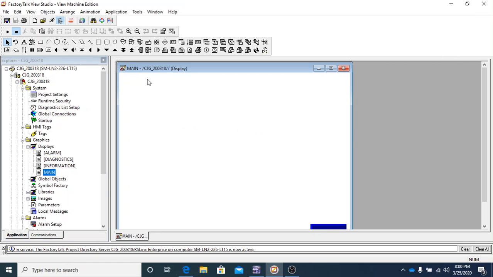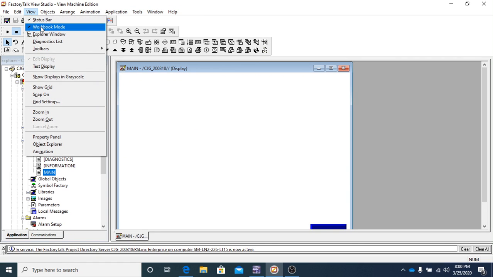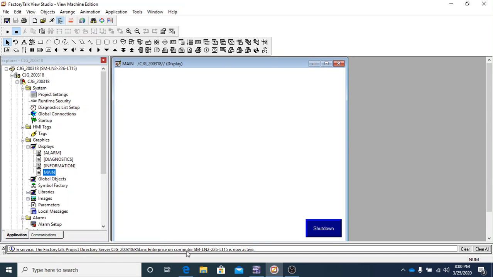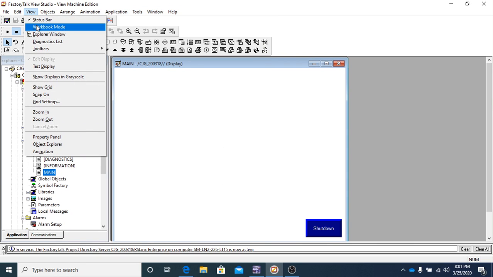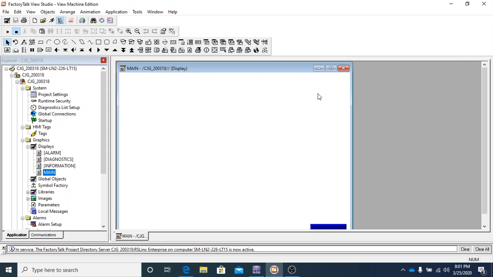So with that being said, if you don't see the tab down here, go up here to workbook mode and make sure that is checked, because if I uncheck it, then you don't have it. Then you would have to minimize this one and go, and it can get kind of cumbersome. So I would make sure that workbook mode is turned on.